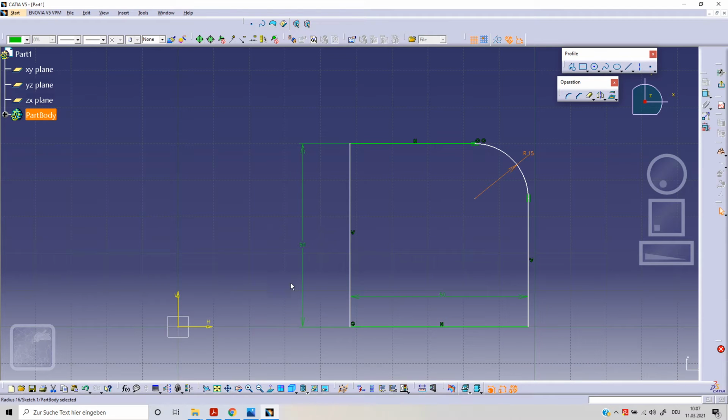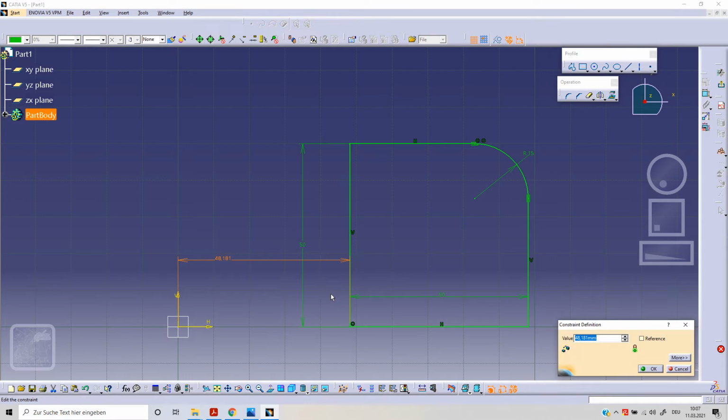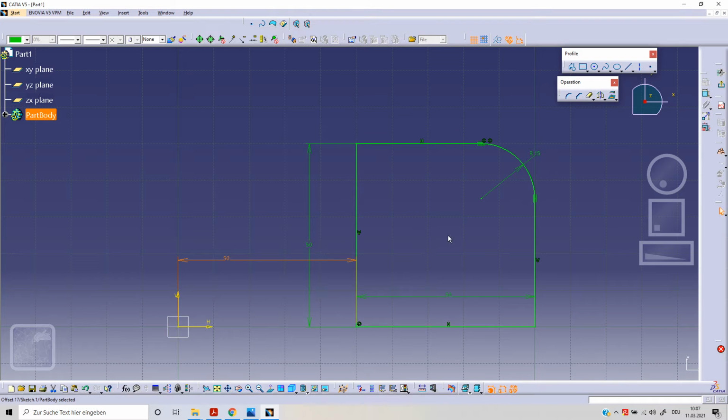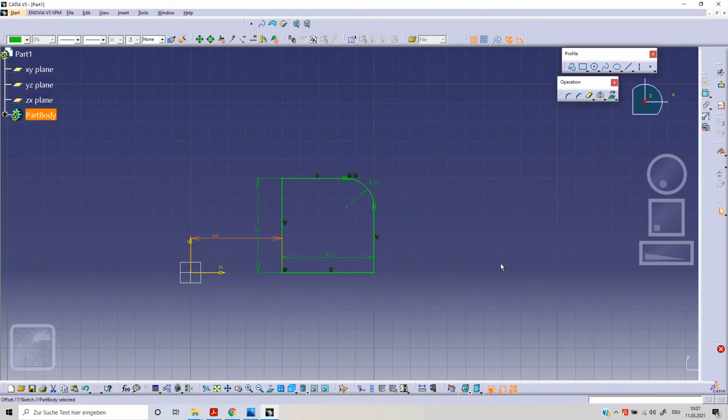And as always, we've got an under constraint sketch. To obtain an ISO constraint sketch, we need to fix the position of this point. We've got already a coincidence condition between line and horizontal axis. And for example, let's click and say 50. So this is our profile.